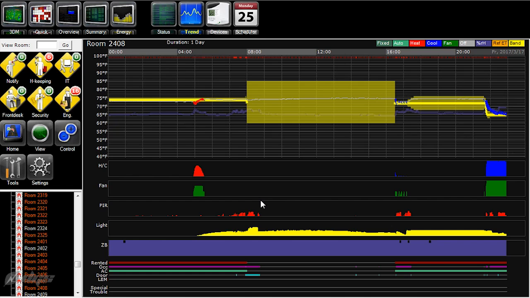While the guest is in the room, the control band remains tight and heating and cooling are activated to maintain the set point. When the room is rented but the guest is away, we see the band expand to ease the burden on the HVAC system, but it does not widen as much as the unrented unoccupied mode.